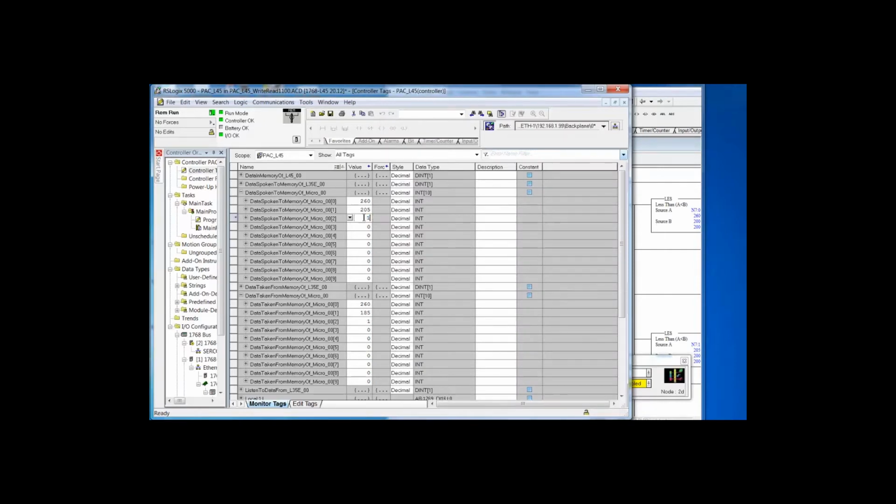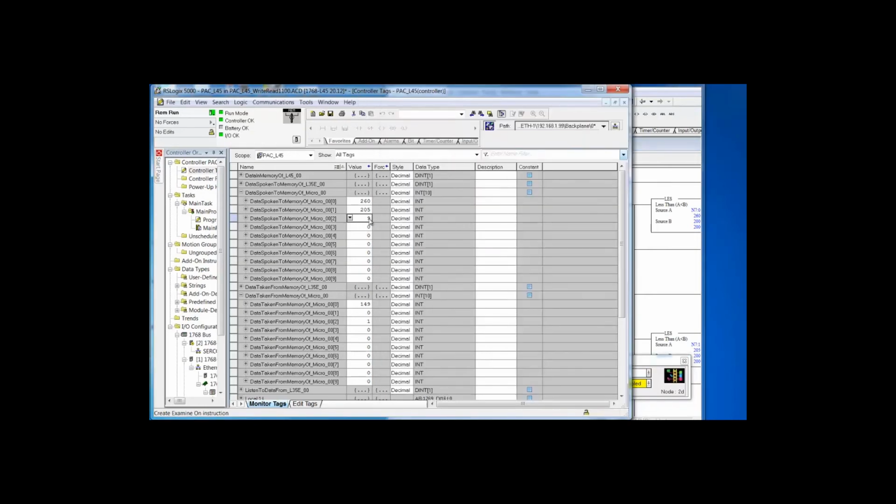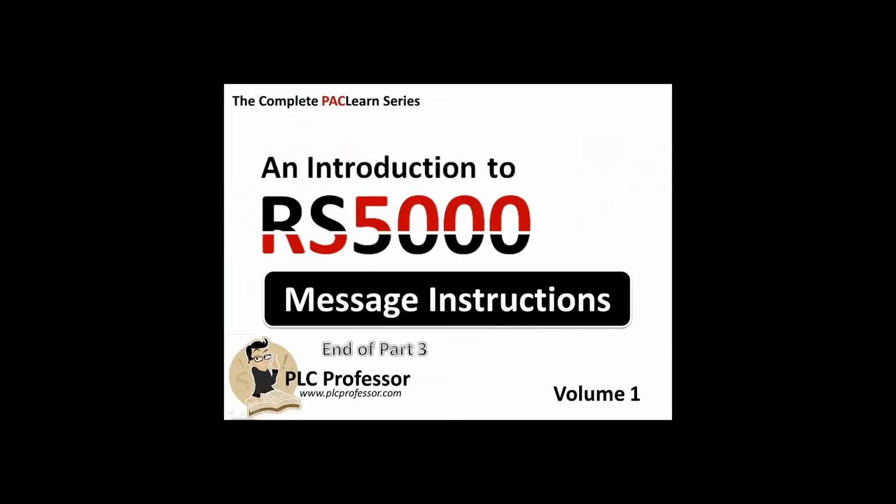So in other words, we're controlling the logic in the SLC 500 arena, which is the MicroLogix 1100, from a bit here in the CompactLogix. That concludes part 3 of the lab discussion on the message instructions.